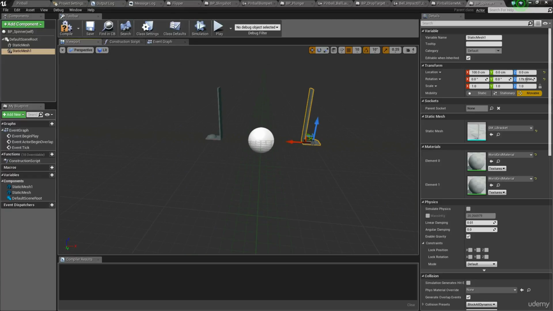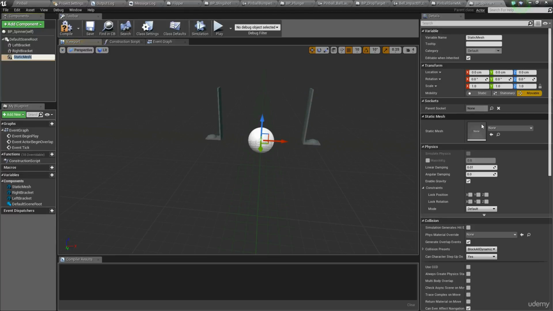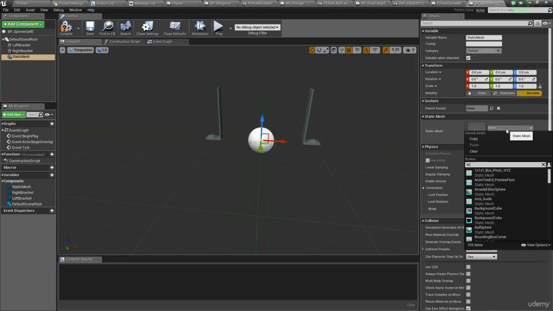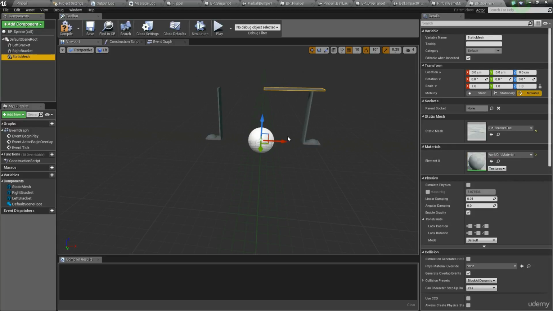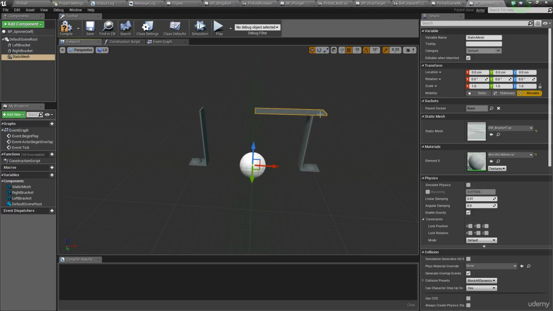Now, with the left and right brackets in place, the next thing for us to do is going to be to add the top. So I'm going to quickly just name these left bracket, right bracket. And now I'm going to add the top, which is again going to be a static mesh component. And this is going to use the top bracket that we have before. And you'll notice that when I add this, it automatically is set up to have this kind of effect.